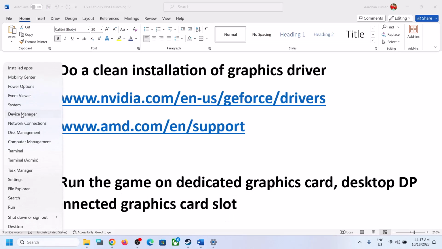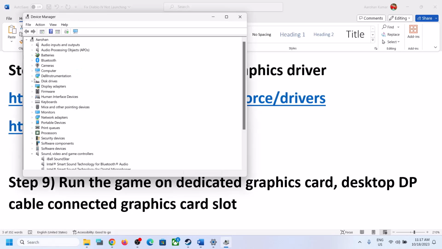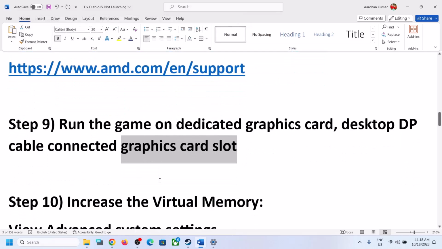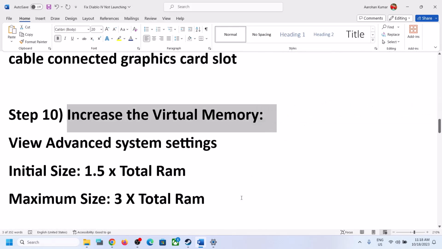So in my case, let me show you over here. If you expand display adapter over here, I have an inbuilt Intel graphic card and also have NVIDIA. So make sure that your monitor display cable is connected to the NVIDIA graphic card slot. So on the tower, make sure that you connect to the discrete graphic card instead of the motherboard. In the motherboard, you will have the Intel card slot. So you connect to the discrete graphic card and then launch the game and then check. Now the next step is to increase the virtual memory.